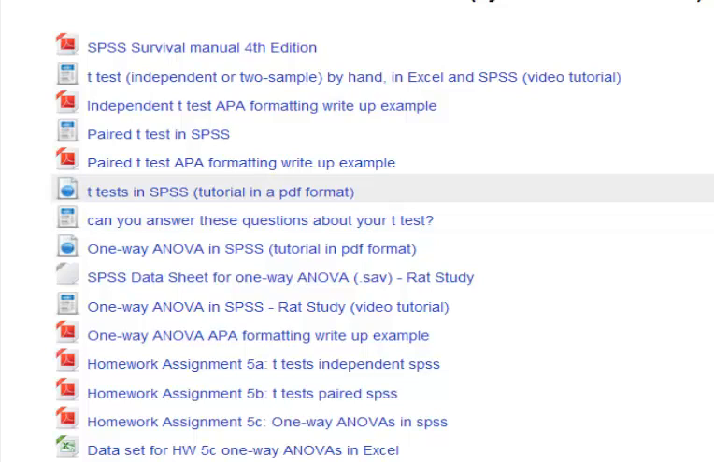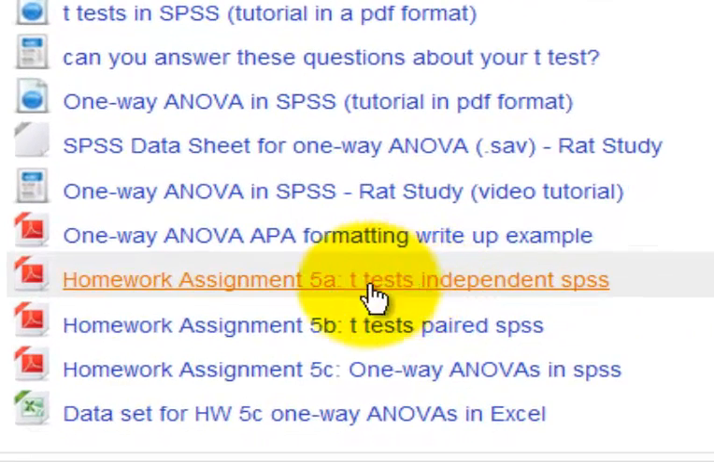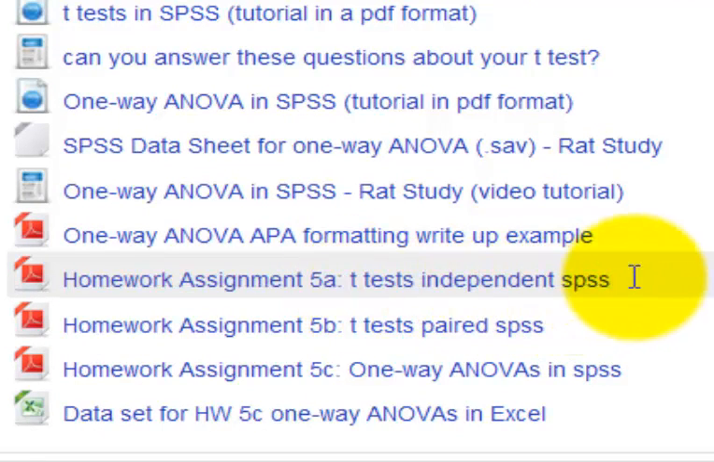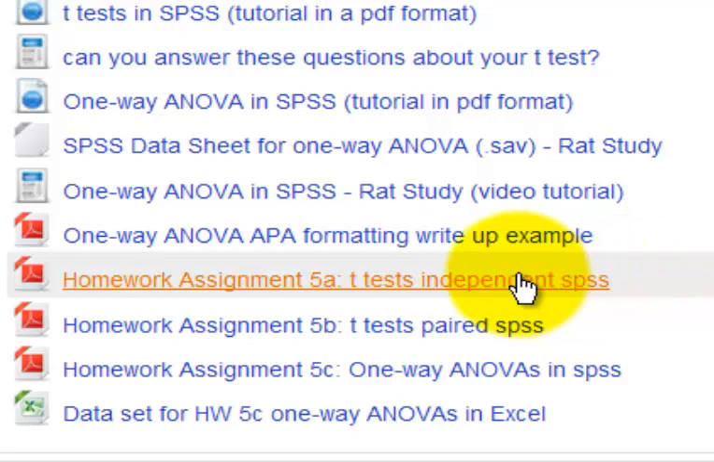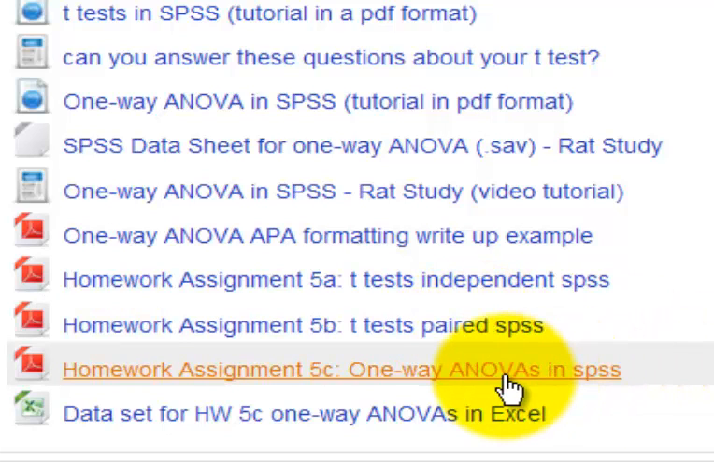And, okay, so here's this week's homework assignment. You have 2 different t-tests to do. I want you to do it in SPSS and write up the results in APA formatting, okay? So you got 2 t-tests here, independents. You got 2 paired t-tests. And the last one, there's 2 different ANOVAs.